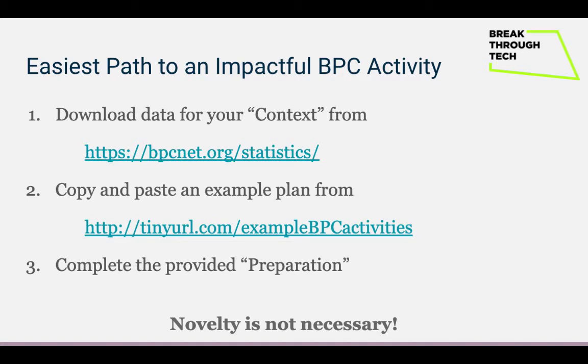Okay, a really easy path to an impactful BPC activity is to download data for your context. That is going to motivate your activity. Then copy and paste an example activity. Novelty is really not necessary. We just want people to be doing meaningful and impactful BPC activities. And so the extent to which you can adopt a best practice and use that as your plan, that is great. And I'll draw your attention to this piece about the provided preparation.